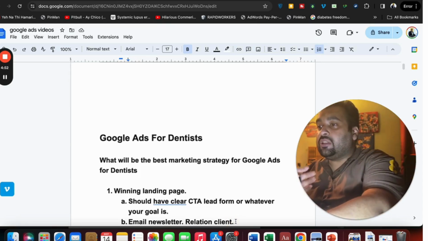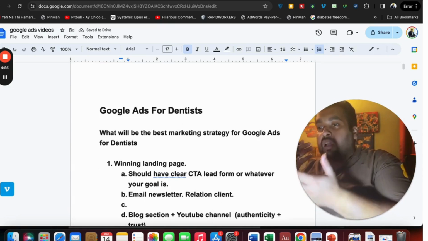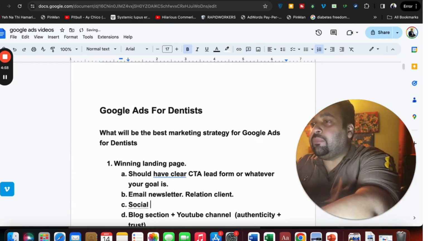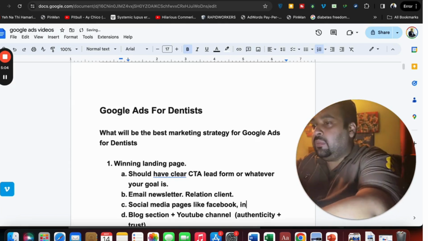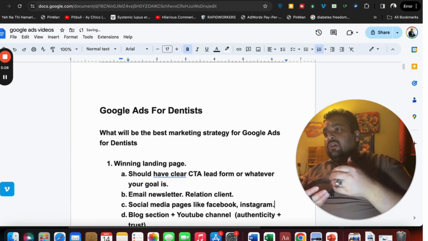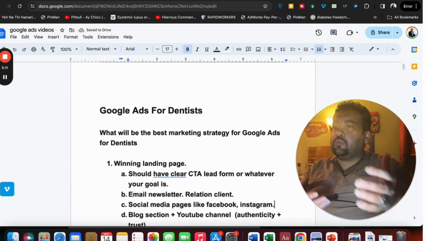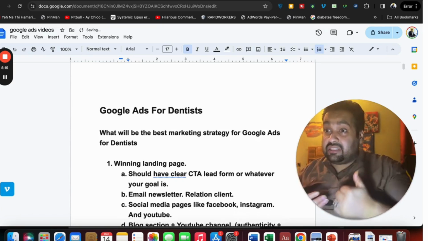Also, the third point is having social media engagement. You need to have a blog, a YouTube channel, and social media pages, like Facebook and Instagram. I have seen doctors regularly sharing their case studies on Facebook, Instagram, and their YouTube channel. This also brings authenticity.